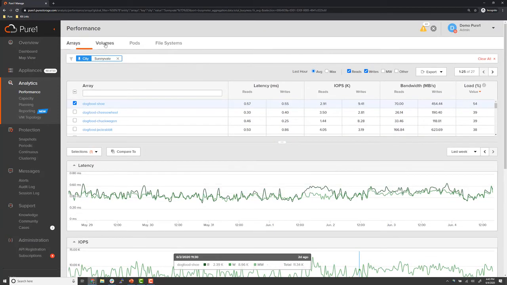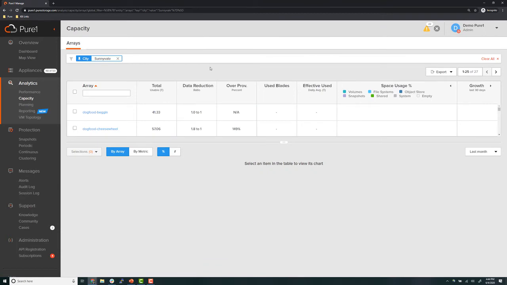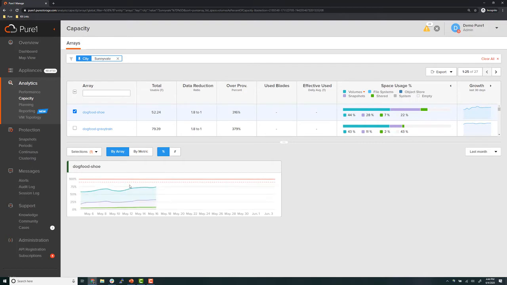You can also see information about your volumes, pods, and file systems. You'll see very similar information here. On the capacity side of things, you'll be able to click and sort on a number of these categories, whether you're looking at volumes, file systems, or shared, and then you can select an array and see the historical trend on that.